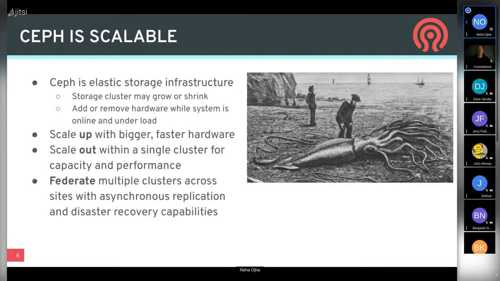Ceph is scalable, so it's essentially elastic storage infrastructure. You can grow and shrink your storage cluster based on your needs, and you can add and remove hardware while the system is online and under load, just what I described earlier. Based on your application's needs, you can scale up with bigger and faster hardware, or you can also scale out within a single cluster for capacity and performance. So it's entirely up to you what you want to optimize for.